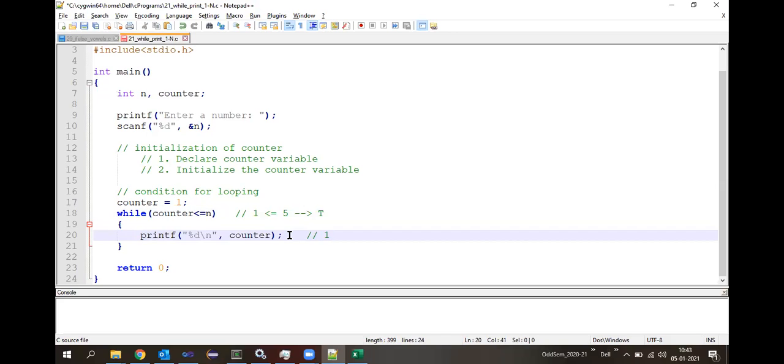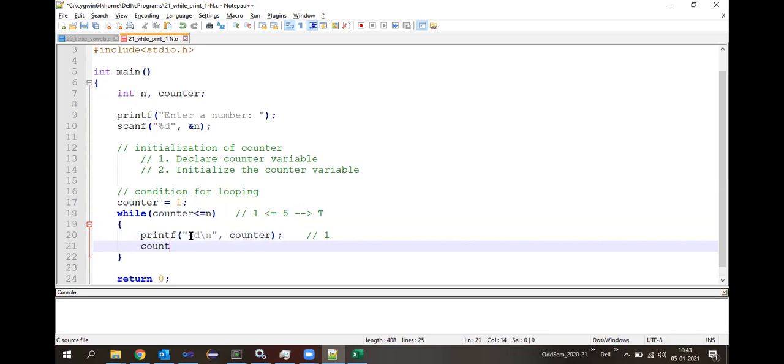After printing one, what we need to do? We need to increment the counter so that in the next iteration, that particular number will be displayed. So counter plus plus. We know this plus plus means the incrementation, that is post incrementation here, increment operator. So now counter will be updated to 2 next time when I use this particular variable. So next time means what?